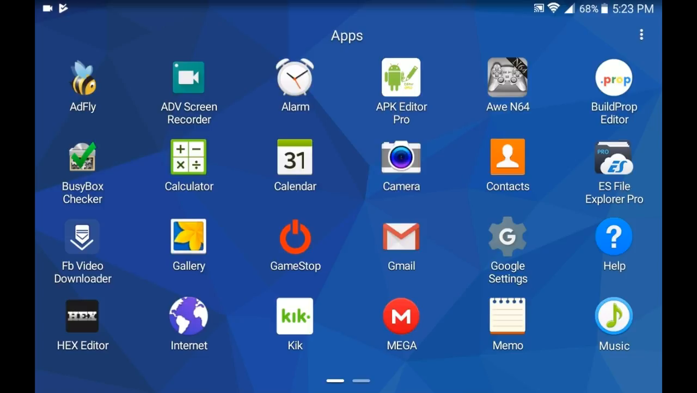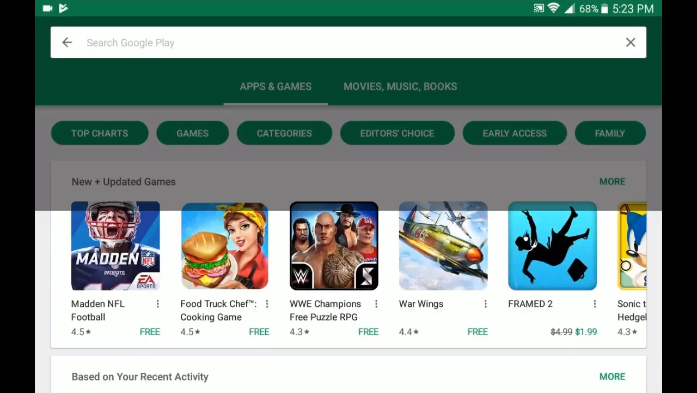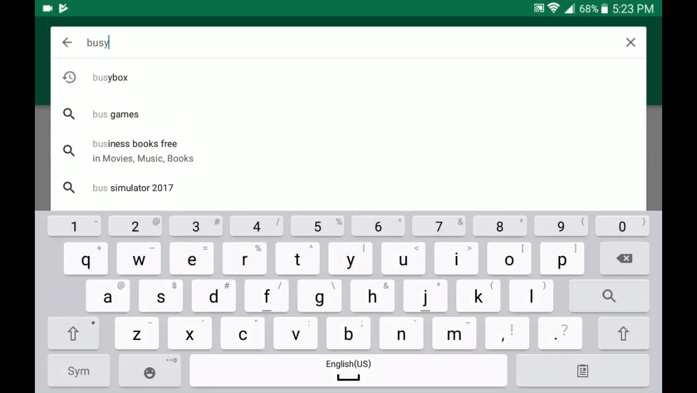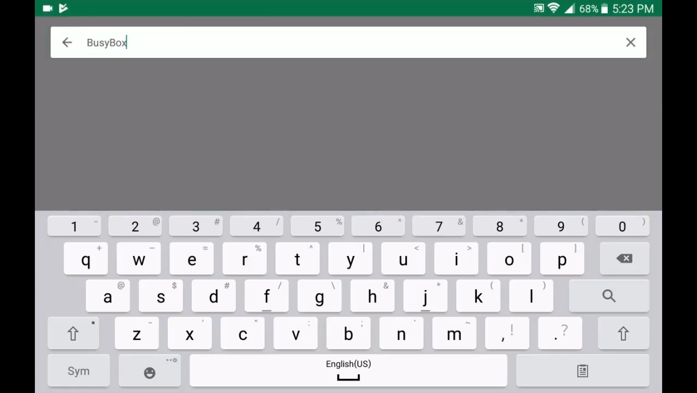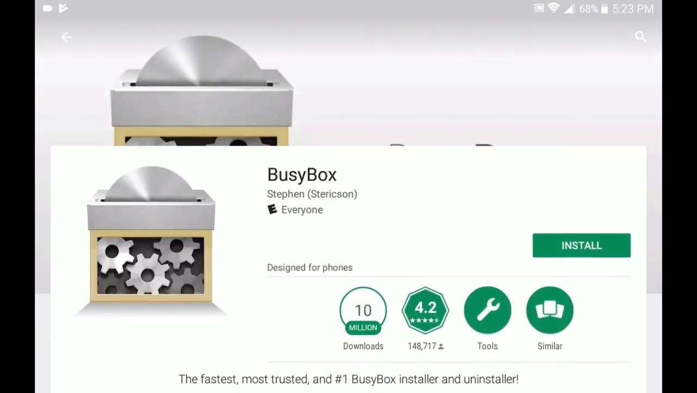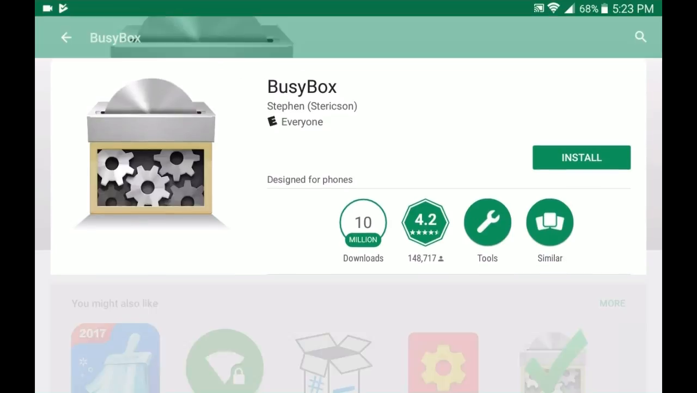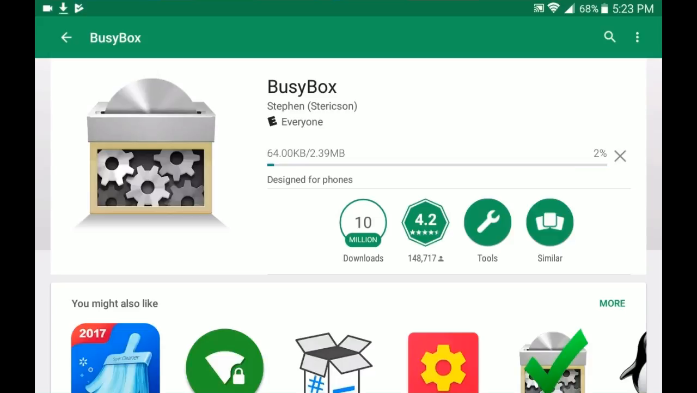So how do we remove BusyBox? What you need to do is go onto the Google Play Store and search up BusyBox. I recommend you just search up BusyBox and use BusyBox by Stephen Stericson. It looks just like this. I don't know how to pronounce the name, I do apologize. Accept and then download. It will download the application and install. Usually it can vary depending on what Android version you are on.